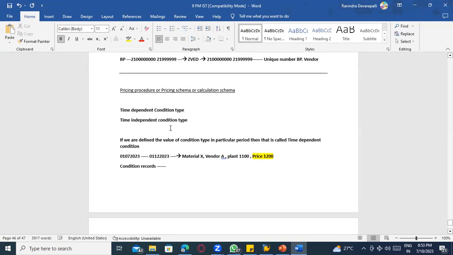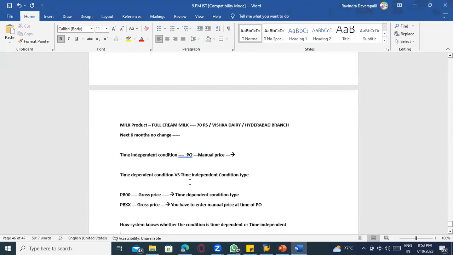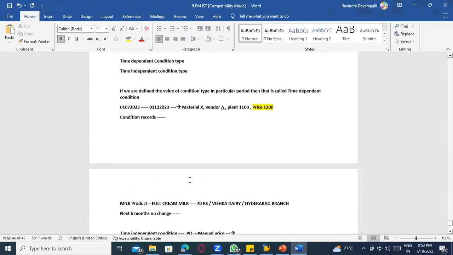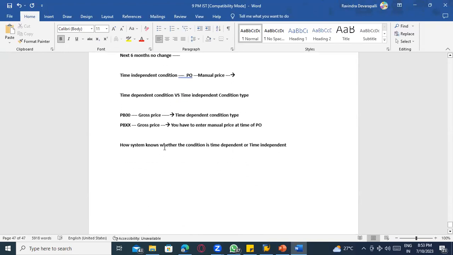Yesterday we discussed that the condition record is one of the master data. Did you remember that? In MEK1 we maintained condition records, right? Yes, sir. Now, how does the system know whether it is a time dependent or time independent condition type?